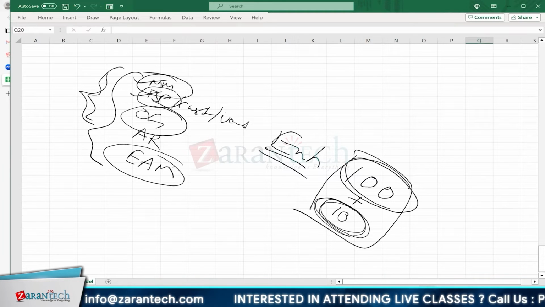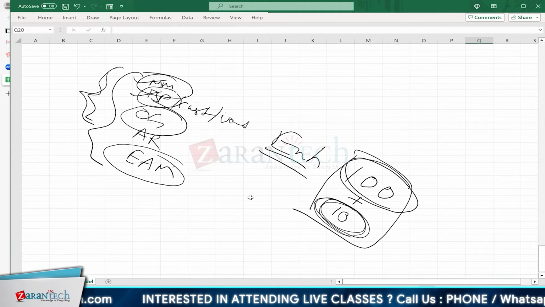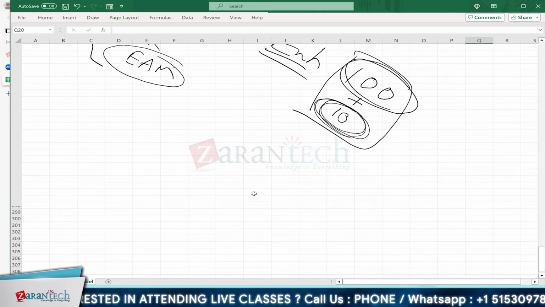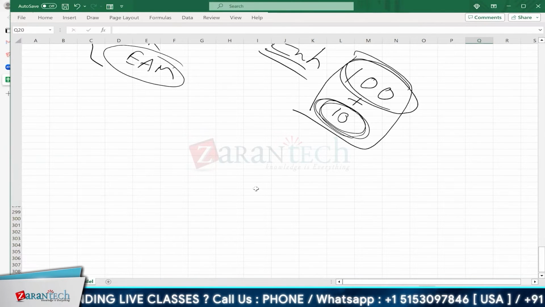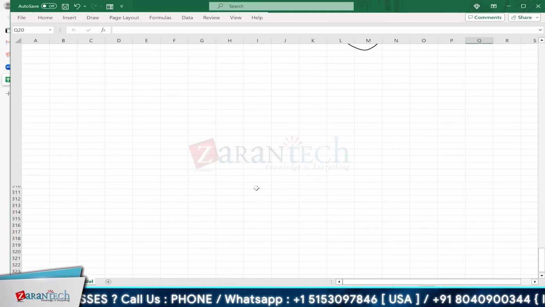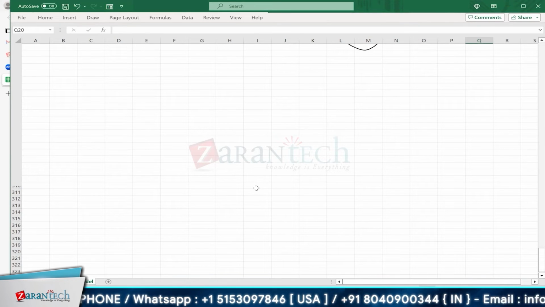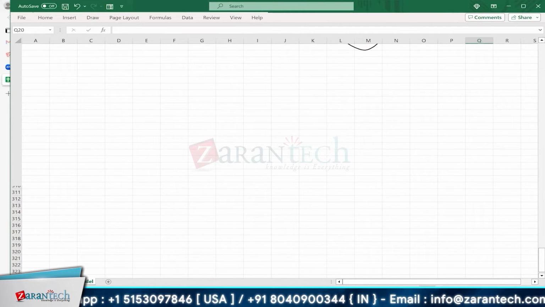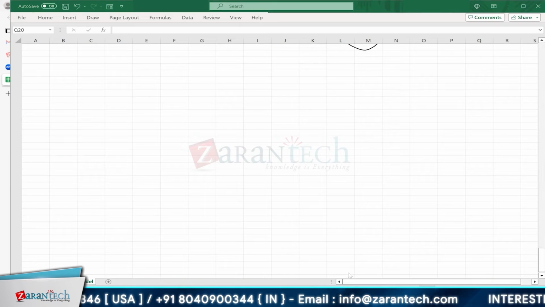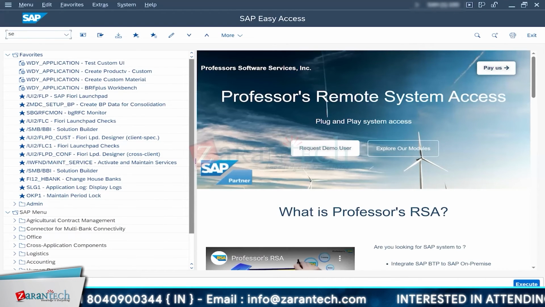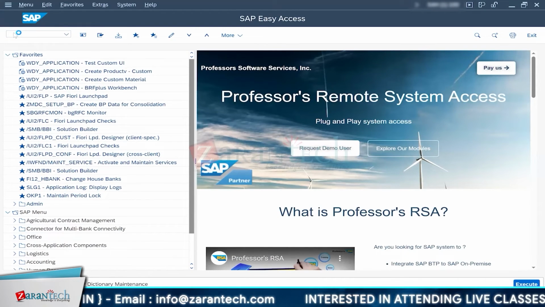Let's take the example of a custom object: how we can actually create a custom data model for any custom object. I hope everyone understands the SAP tables concept. So how do we create tables in SAP?